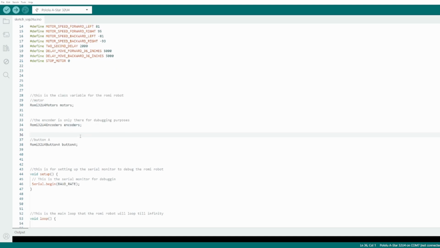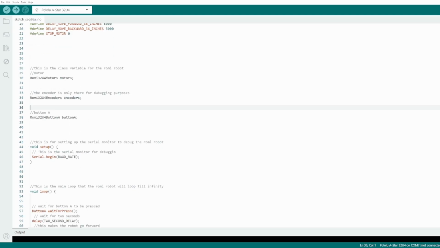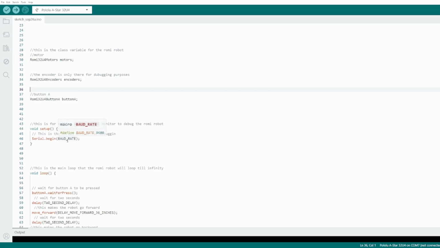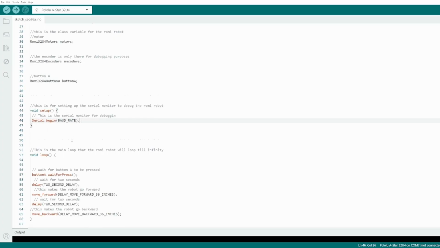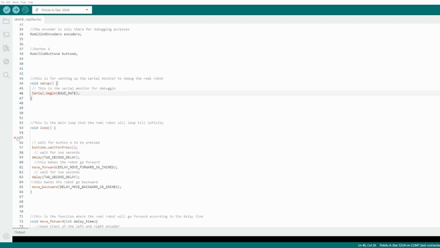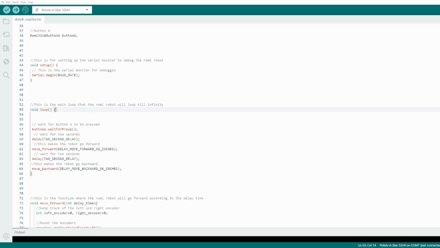Over here are the motor class and the Romi robot class variables. As you can see, motors, encoders, button A. Then the initial setup, and we begin with Serial.begin. This is just for debugging, not for the actual code. Here is the main loop.